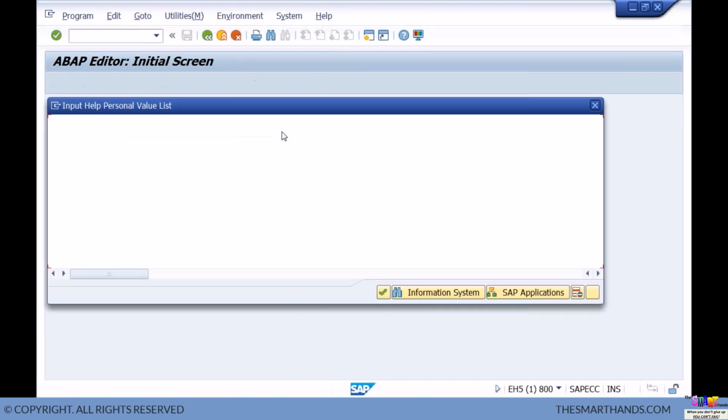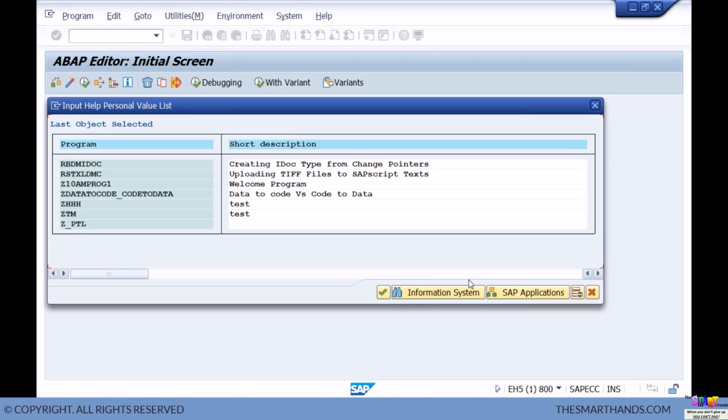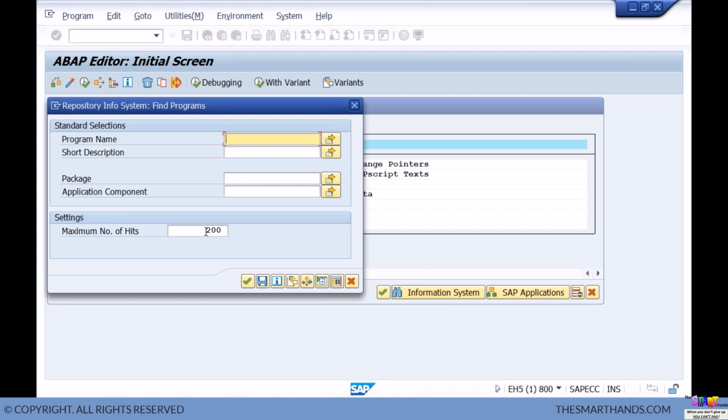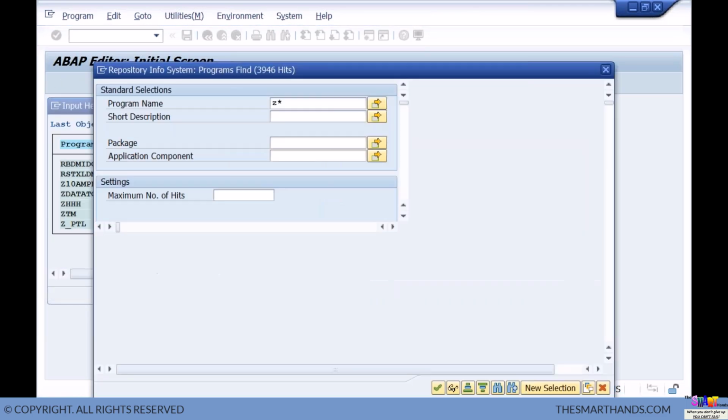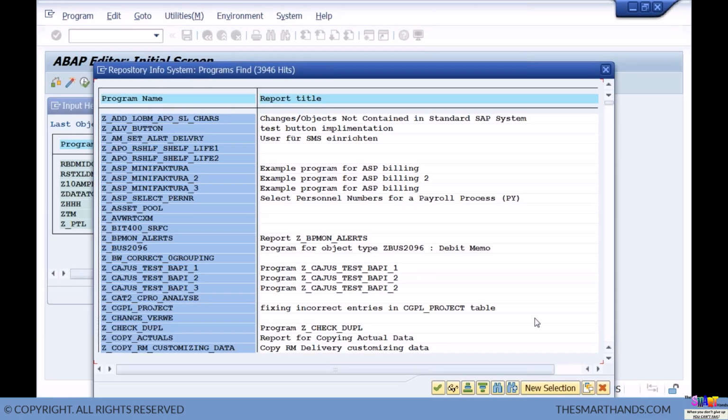If I forget the program name, I can press F4. If you press F4, it will show you too many programs. So you can just click on the information system. I can give the list here. Assume that I want to show all the programs starting with Z, so I'll say Z star here, and when I press enter, continue, I'll get all the objects starting with Z.